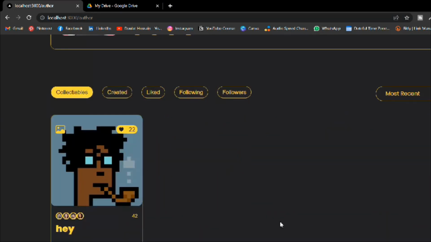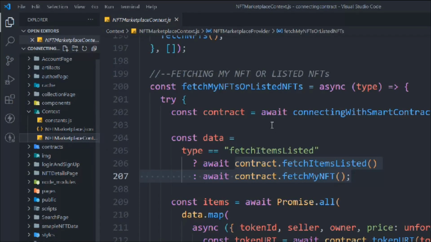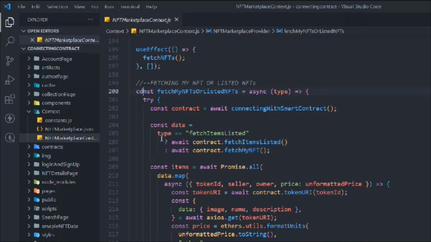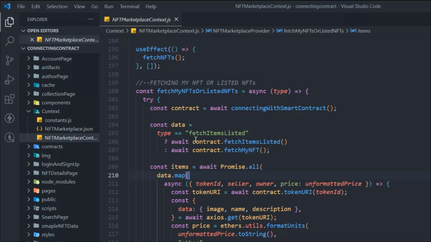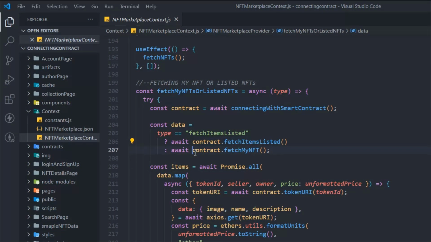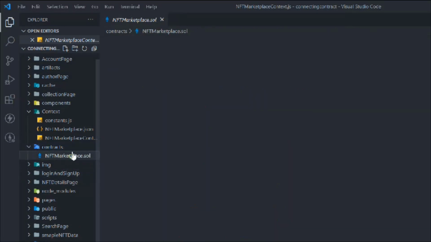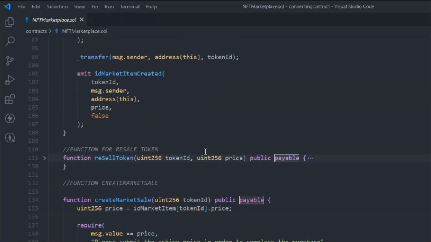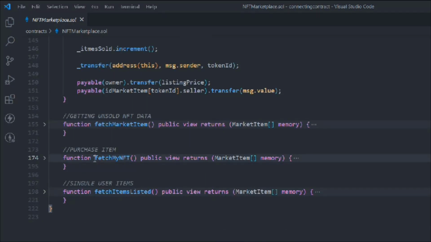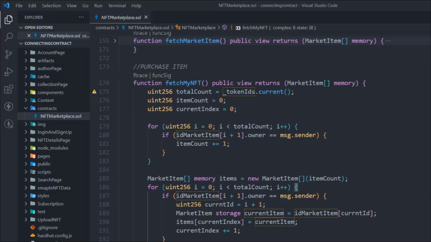Let's go to the market context, and this is the fetch my NFT function we have. Everything's looking good. This is the function we are receiving. With this function we are receiving the listed NFT, but fetch my NFT is not working somehow. This function is not working. So let's come here in the smart contract and scroll down. Where is the function? Here we have the function. Inside that, things are looking good.